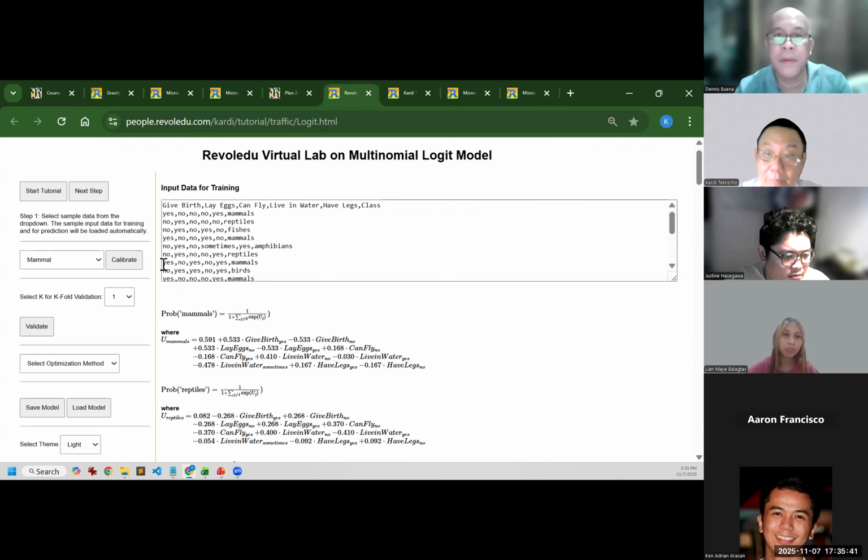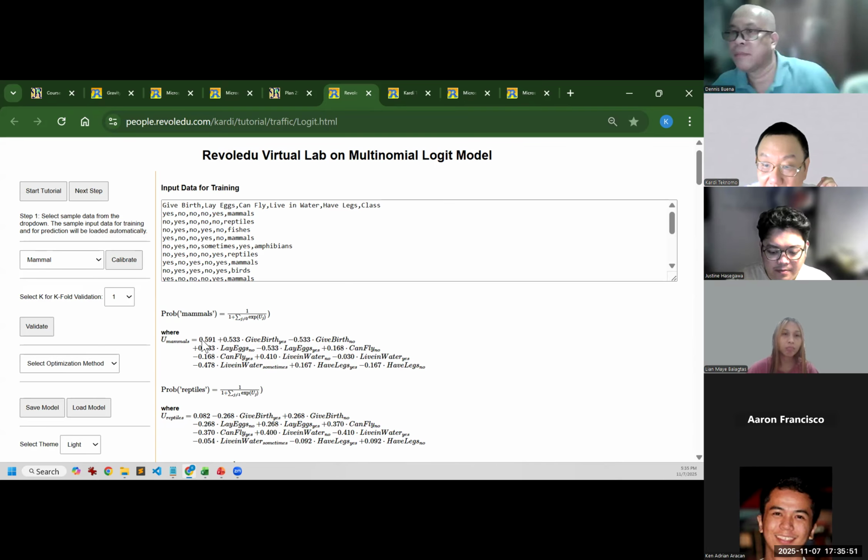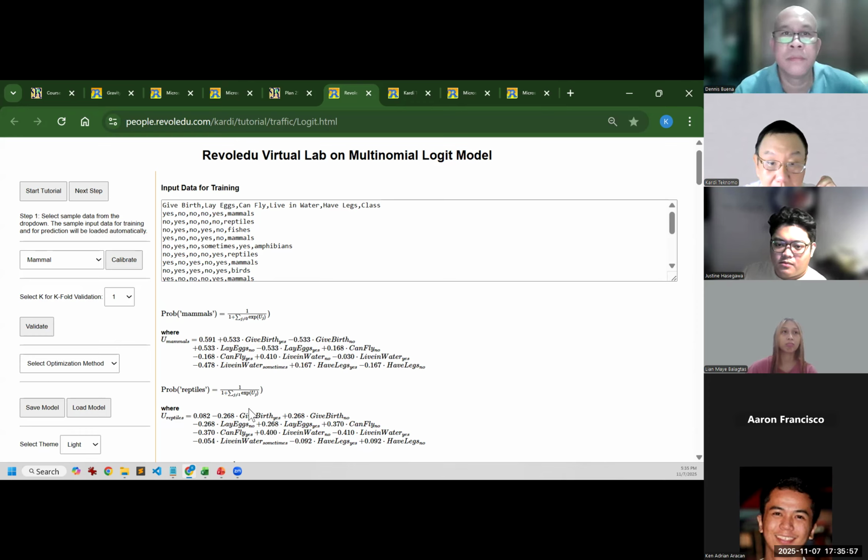So, having a model, this is a calibrated model. Calibrated means you will get the values of these numbers, the coefficients. But you also need to validate. To validate means you want to know if this model is actually overfit or underfit or actually fit. So in this case, you can check.